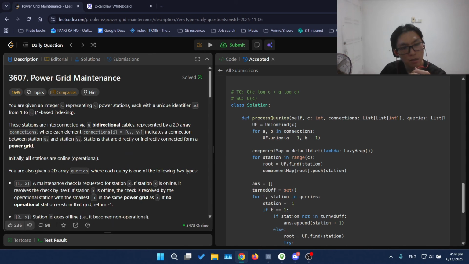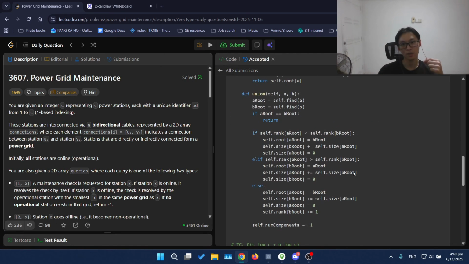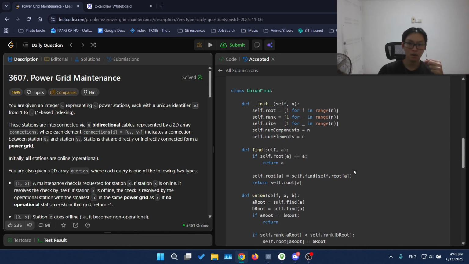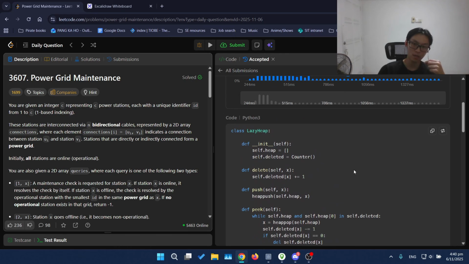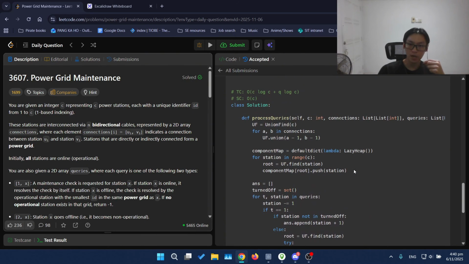Actually, the problem itself is not super complicated. The hard part of this problem is the implementation, right? Because also, at least for my solution, there's an understanding of two different data structures. You have to understand union find, or other times called disjoint set union. You also have to understand lazy heap deletion.